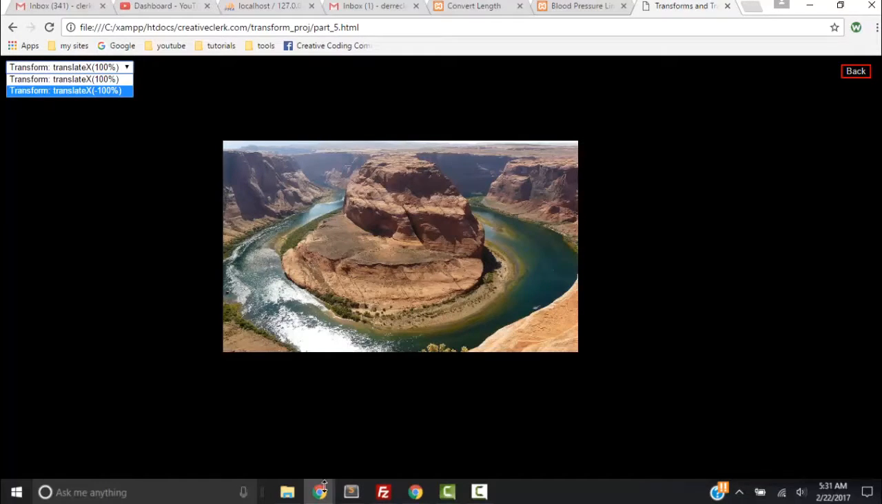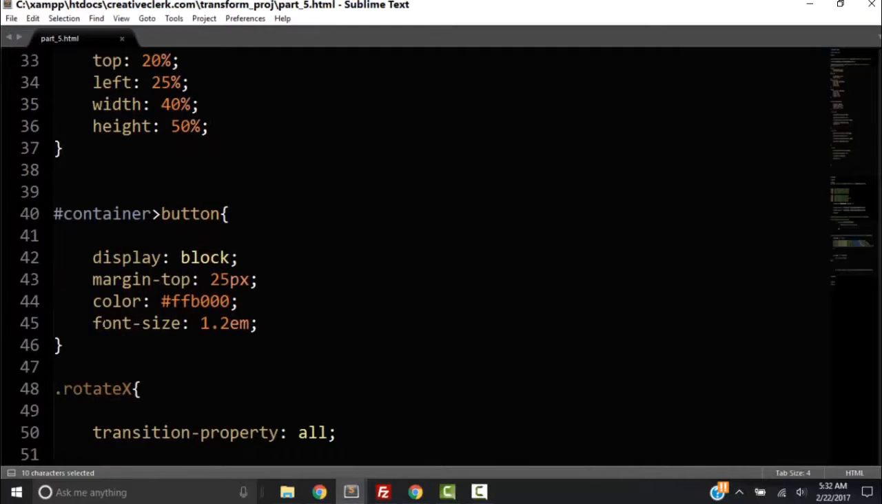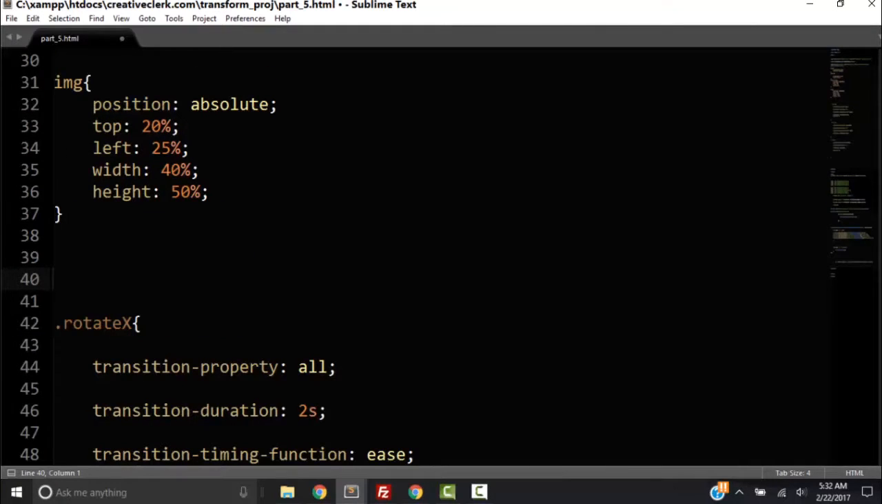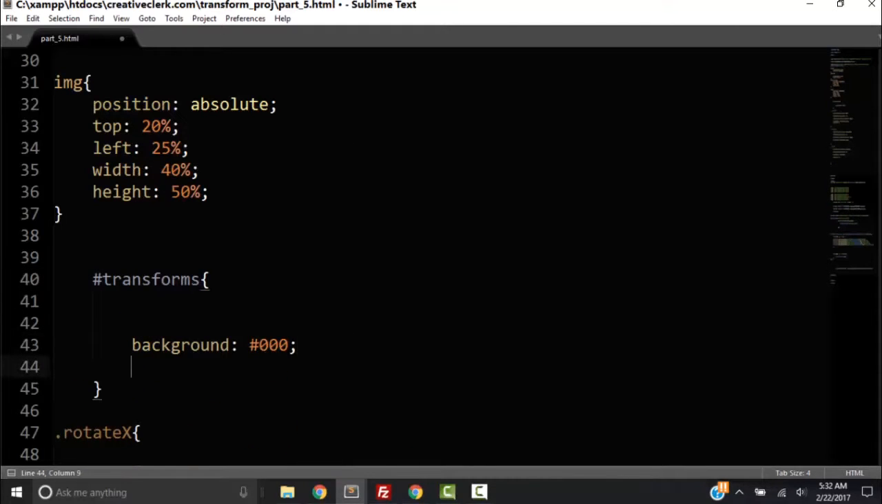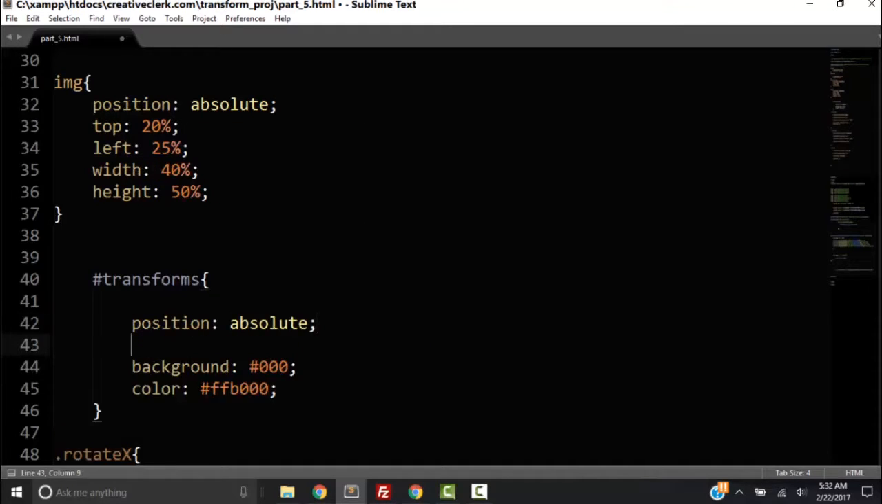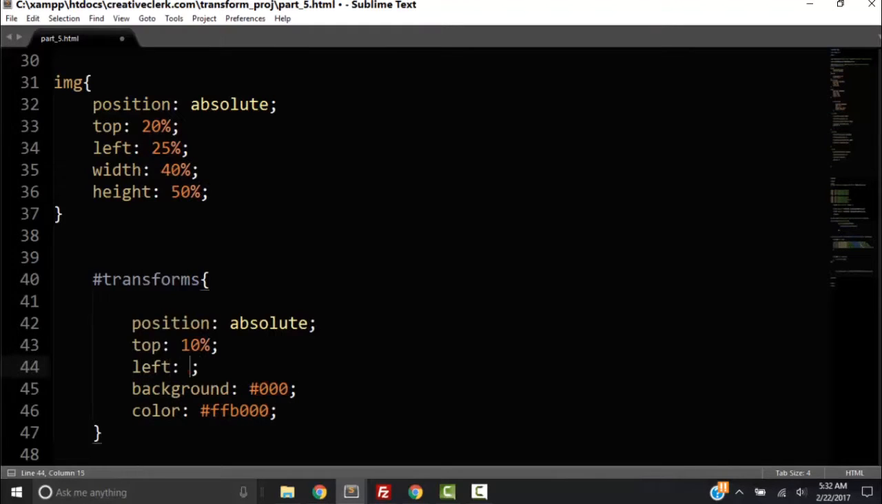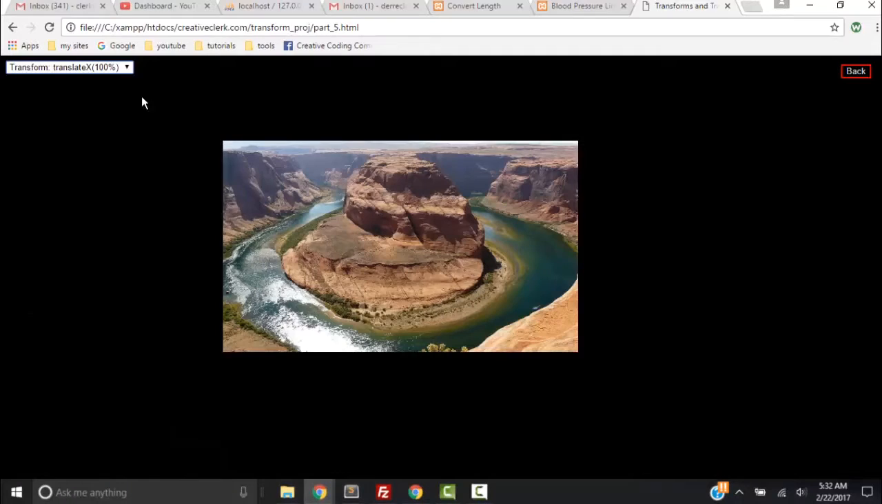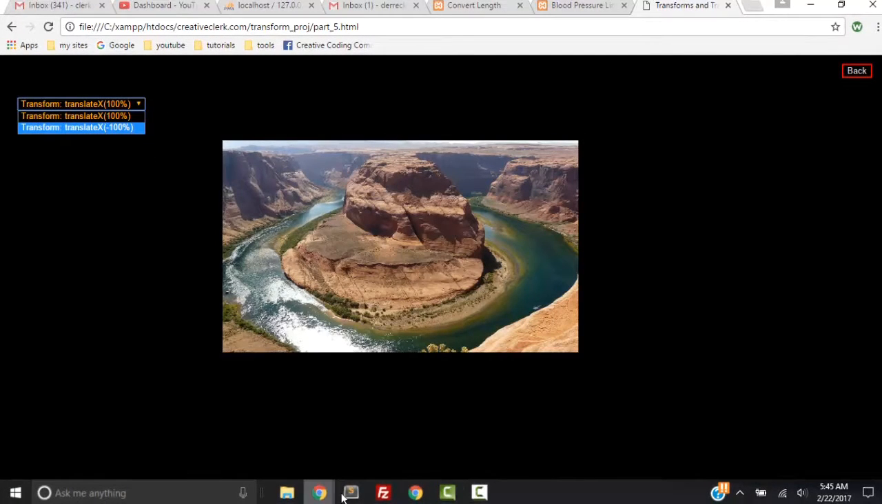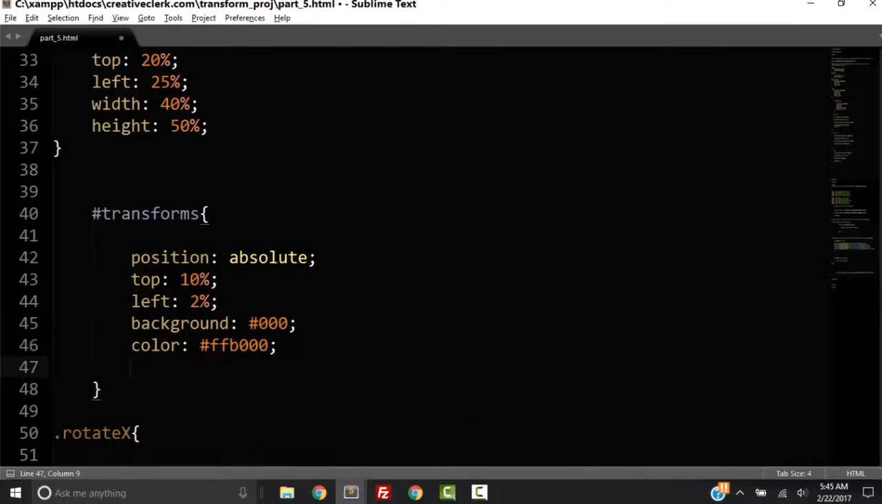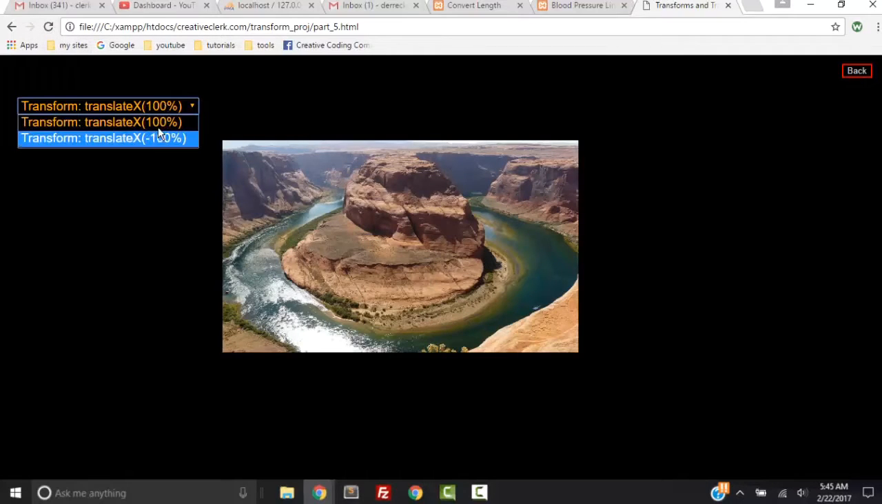Okay, so let's get the ID of transforms, because let's take a look at this. So we need to give this some style. So let's go to the CSS and get rid of that button container. So remember, I copied the transforms. So let's give it a background of black. You can style this any way you want. I'm going to give it a background of black and a color of orange. Top position, left position. Let's take a look at that now. Yeah, how about a little bit bigger font size? So how about a font size of 1.2 em? That's a little bit bigger. Check it out. That's a little bit better.